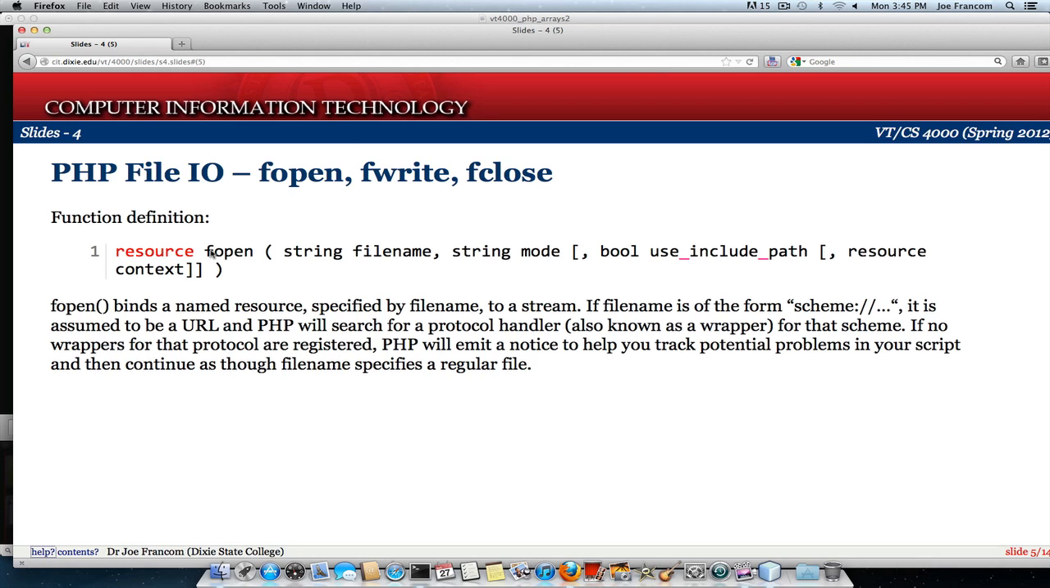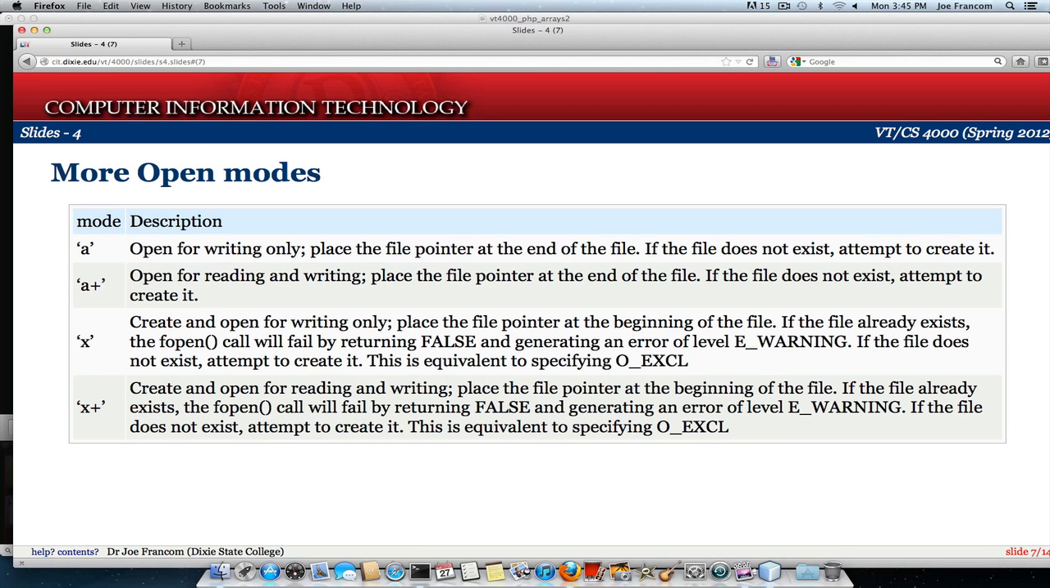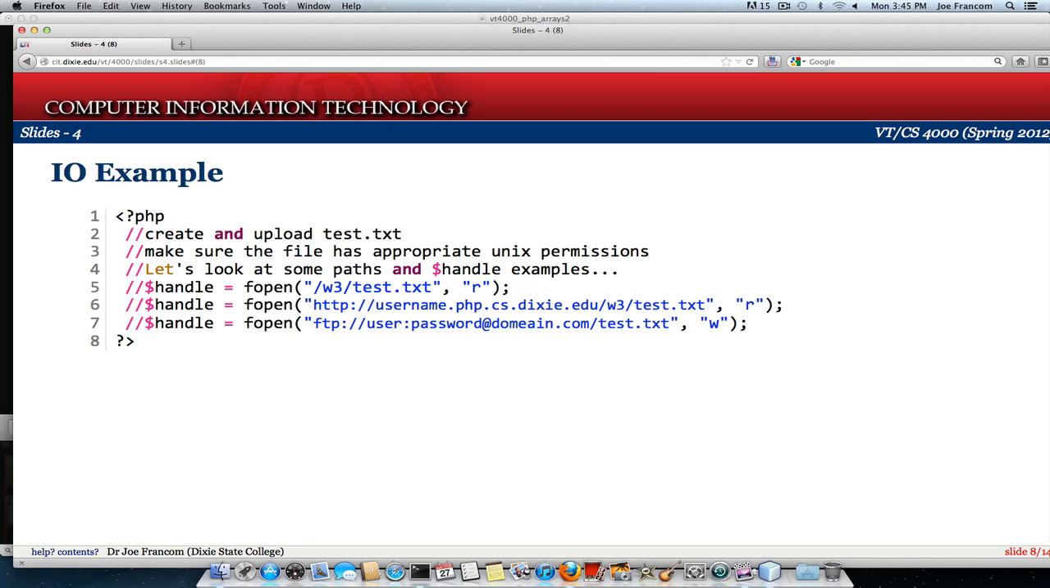Here's the function definition. You say fopen, pass in the file name you want to open, the mode you want to open it in, and then there are other argument parameters you can pass in, and you can read about those. The modes we can open it in: R, reading only; R+, open it for reading and writing; W, open it for writing only; W+, reading and writing; and then A, for writing only, put at the end of the file, essentially append. And those are the common ones. There are other ones, but here are some examples.